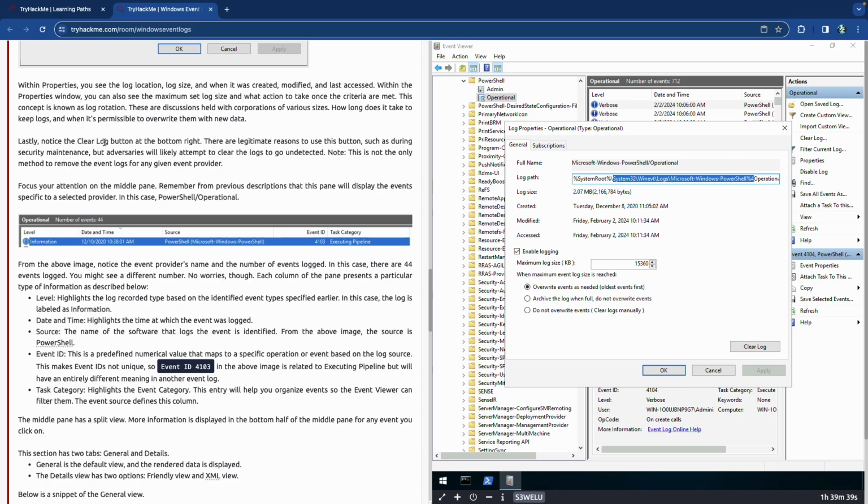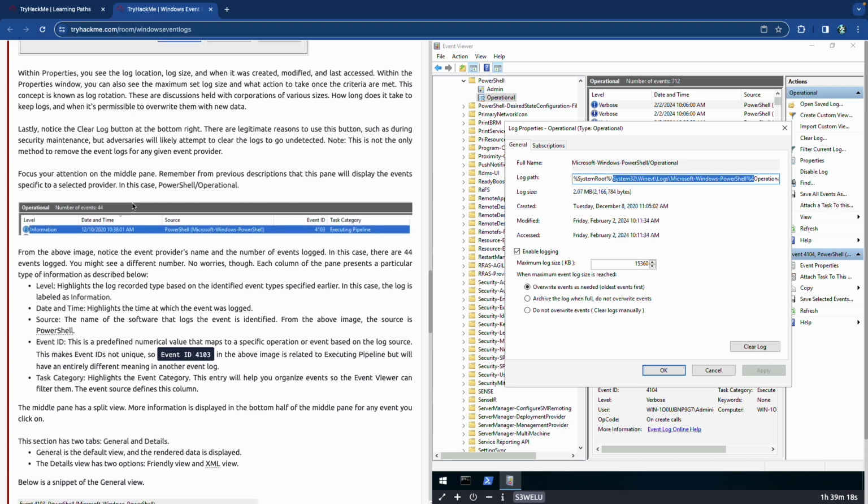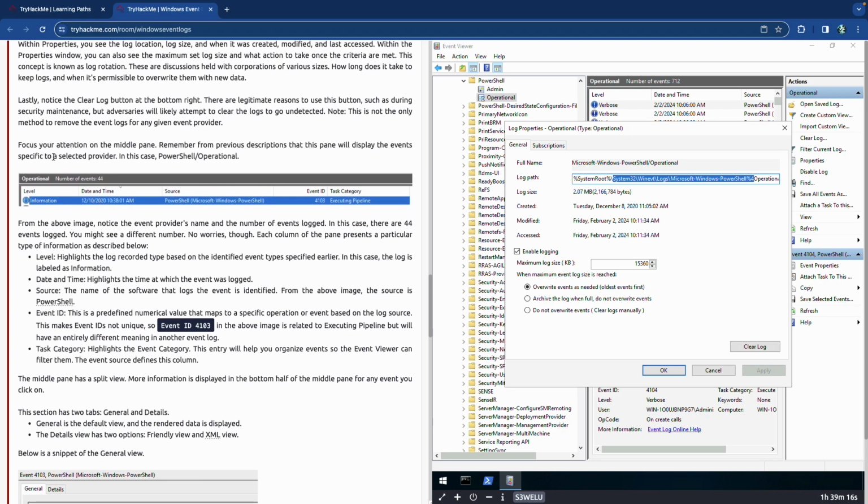On the clear log button at the bottom right, which is right over here, there are legitimate reasons to use this button, such as during security maintenance, but adversaries will likely attempt to clear the logs to go undetected. This is not the only method to remove the event logs for any given event provider. So it's not just the GUI or that button that you could do it from, right? You can do it a lot of different ways to clear event logs.